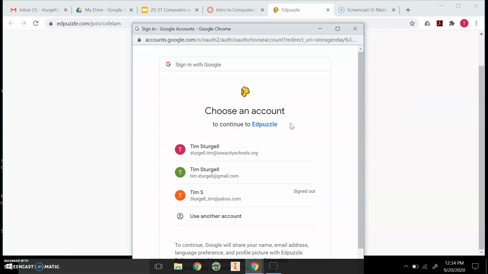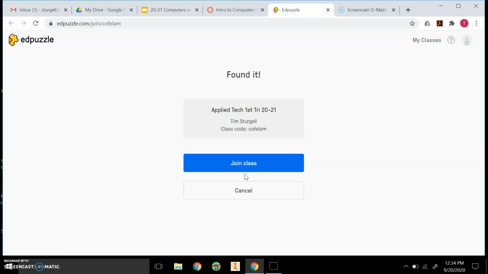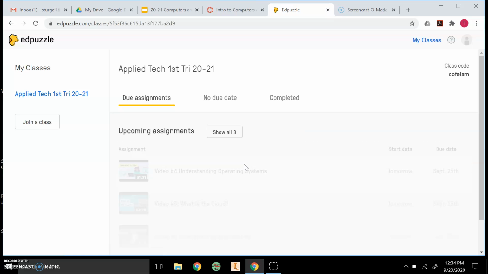Okay, so you're going to want to sign in with your school account, and your password, and it should give you the option. So I'm going to choose this one, as this is going to be my student dummy account. Okay, so once you do that, this will pop up. Okay, applied tech. Here's our class code, and then we hit join class. Okay, and it should take you to our class.